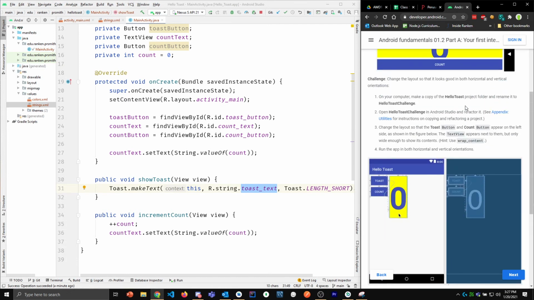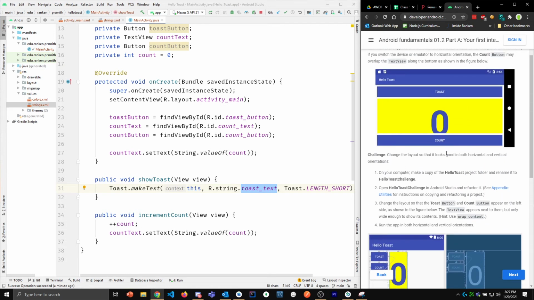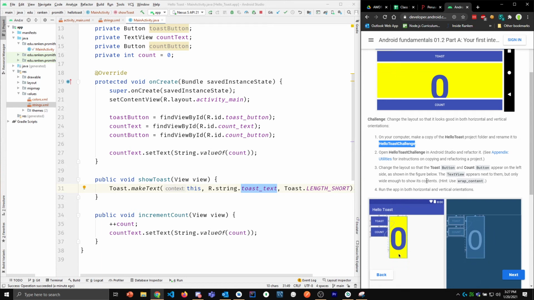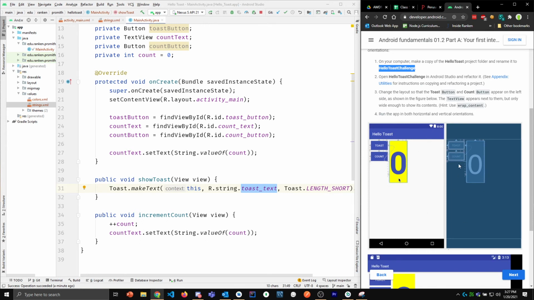Okay, so there is a coding challenge that I would like you guys to do. Don't do this one yet, but go ahead and save this. What you're going to do is create a copy of this project for the challenge. You're going to call it Hello Toast Challenge and put it into the 1.2 folder. And you're going to change the layout using constraint layout to look like this. So everybody see that? That's one of your lab assignments for tonight.